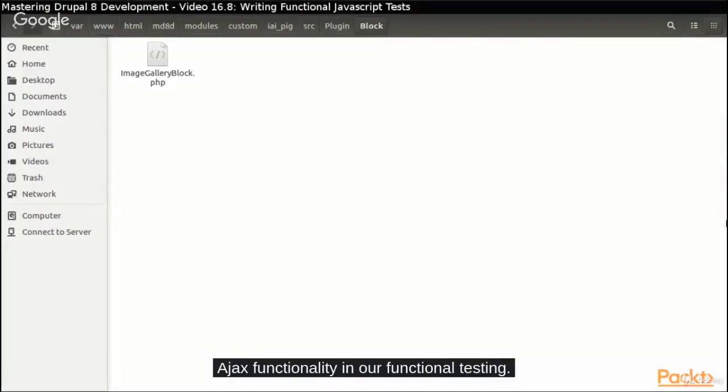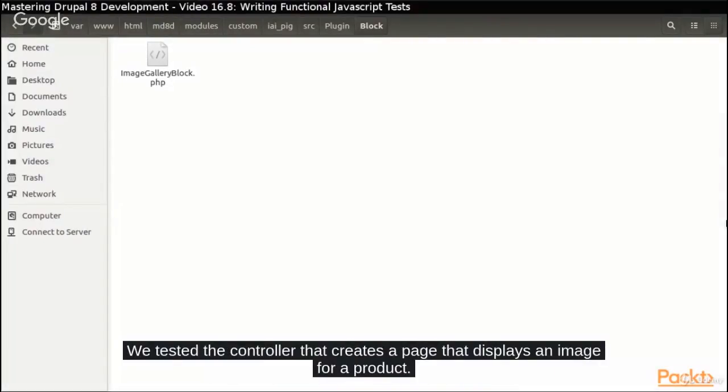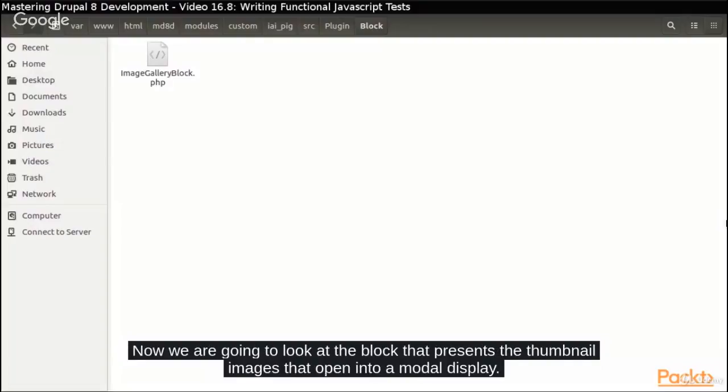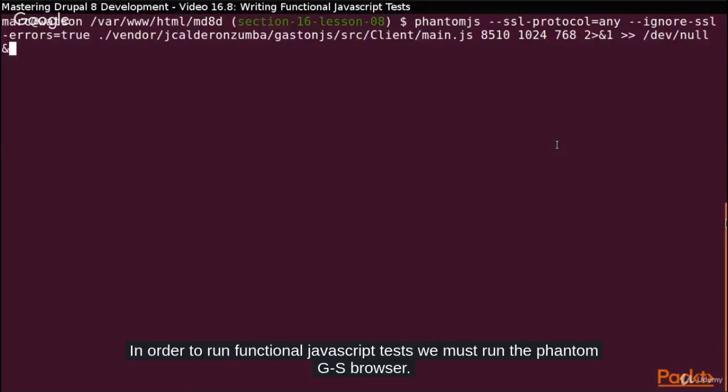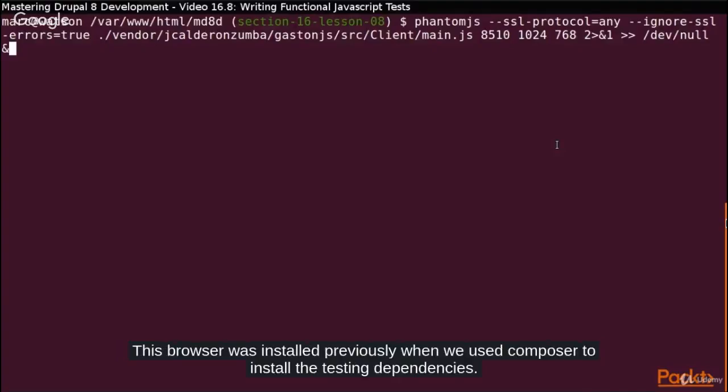In our functional testing, we tested the controller that creates a page that displays an image for a product. Now, we are going to look at the block that presents the thumbnail images that open into a mobile display. In order to run functional JavaScript tests, we must run the Phantom.js browser. This browser was installed previously when we used Composer to install the testing dependencies.